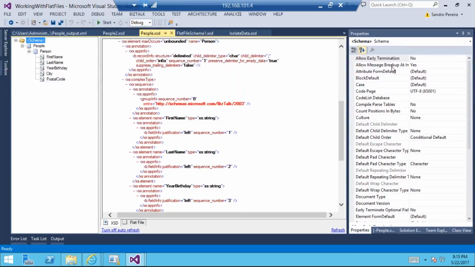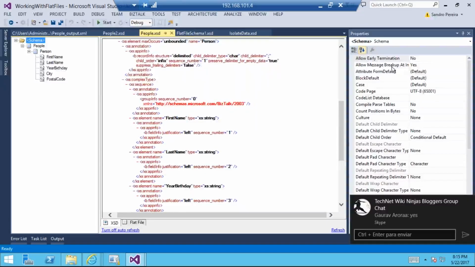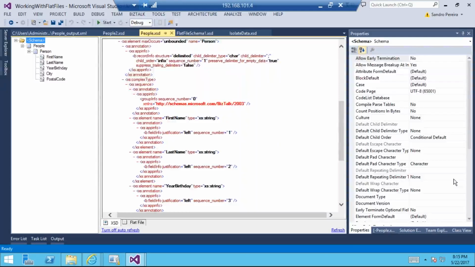Limiter. Oh, wait a moment, please. Sorry, kids. Next time I need to close the door.